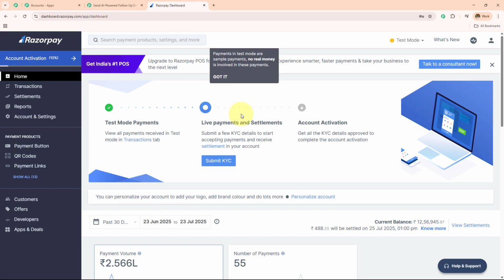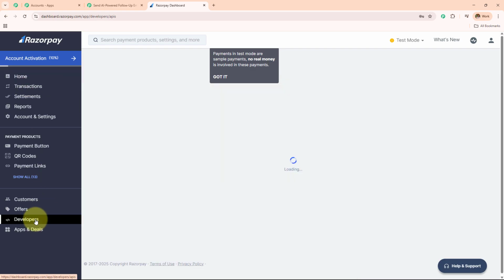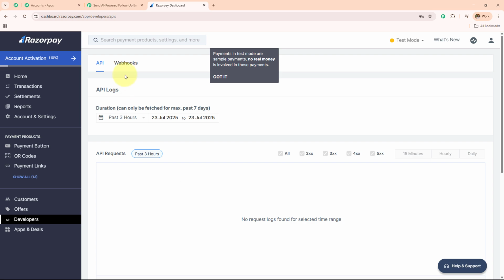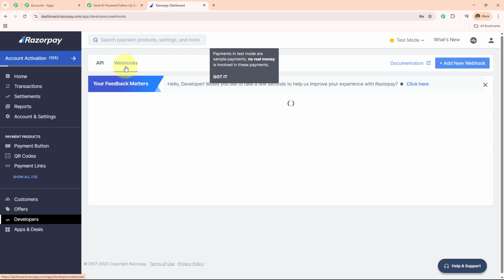To make this connection, let me open my Razorpay. So this is the app dashboard of Razorpay. On the left hand side where I can see all these options, I am going to click on this developers, and then you can see this option of webhook. So I am going to open this.